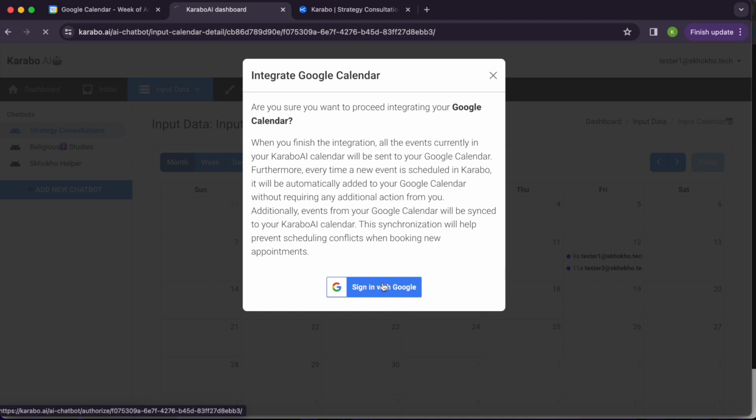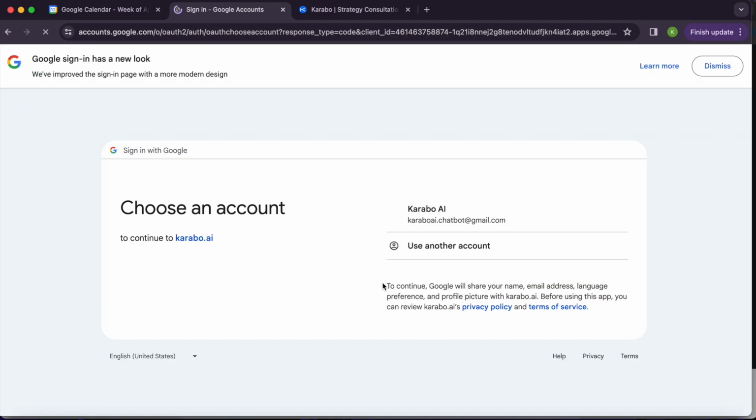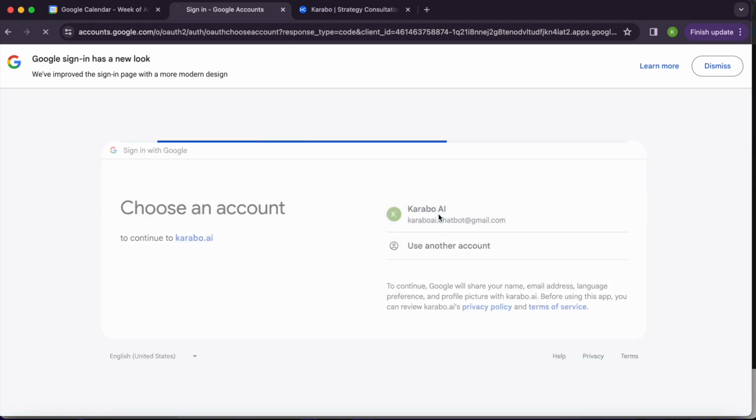They will click on the button to do the integration, and then here they'll be able to choose which Google account they would like to integrate. I will choose this one.